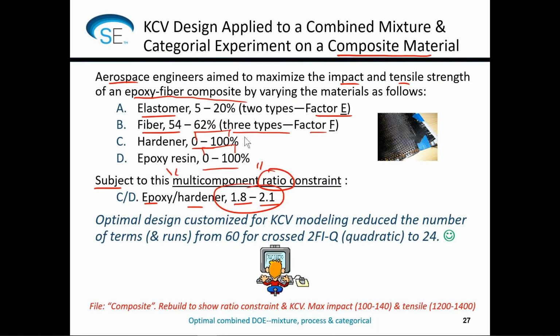But the main thing that we wanted to show here is that you do have the capability of combining in categoric factors. And then just for fun, this also shows you the idea of using a ratio constraint, which is a multi-component constraint. Showing off a little bit.